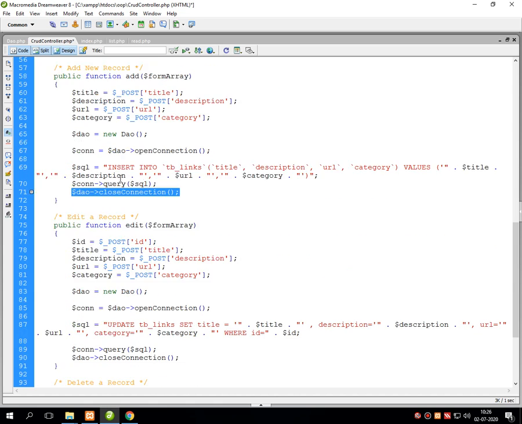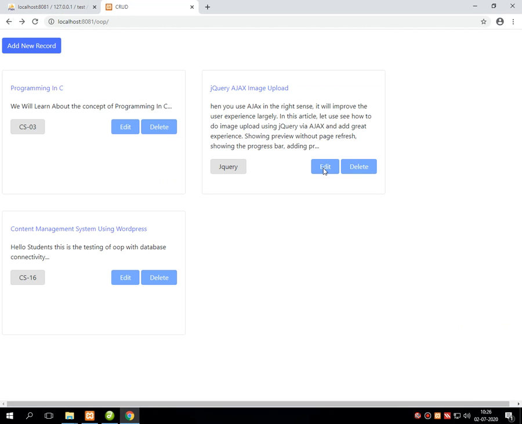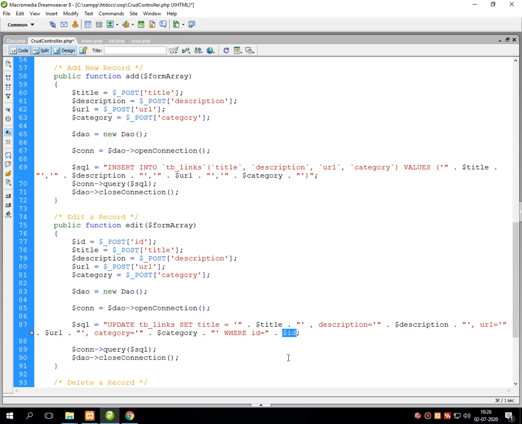Now for the second function, called edit, almost everything is similar. We just need to change the query from INSERT INTO to UPDATE, which changes a record already stored inside the database table. But remember one thing: not all the data needs to be changed, only the particular data. That's why we are passing the ID as a reference into the WHERE clause. It means whatever ID you select and press the edit button for, that particular data is going to be changed. So for that, here we have written the WHERE clause.